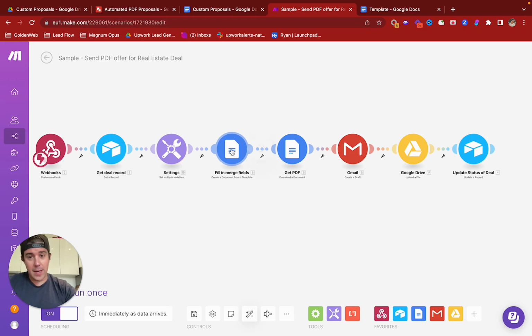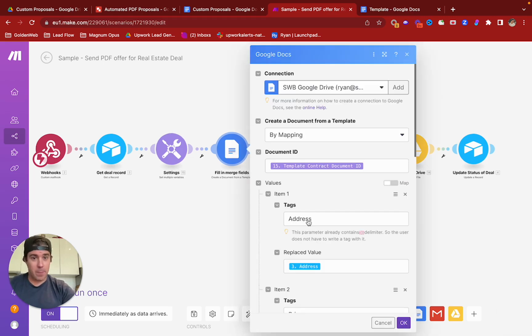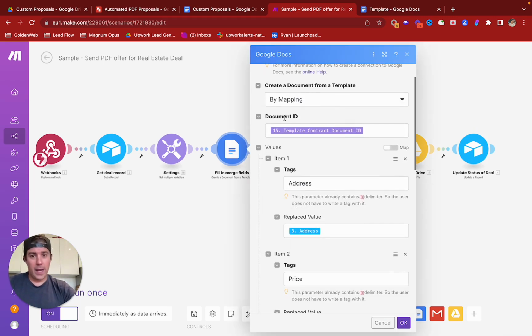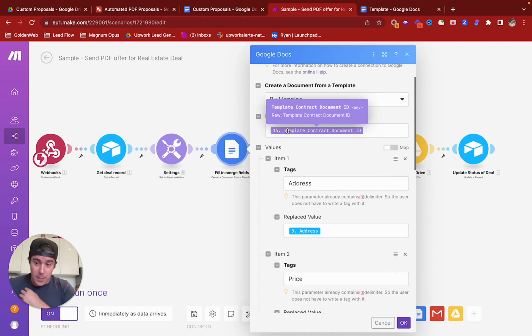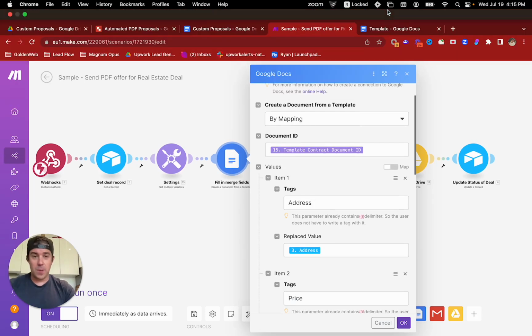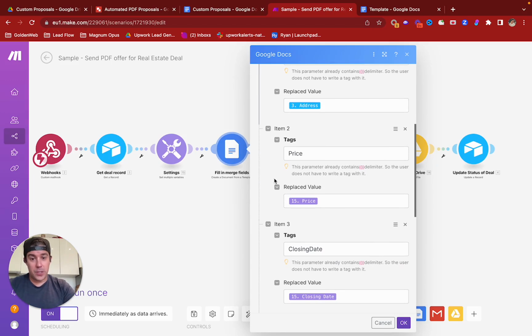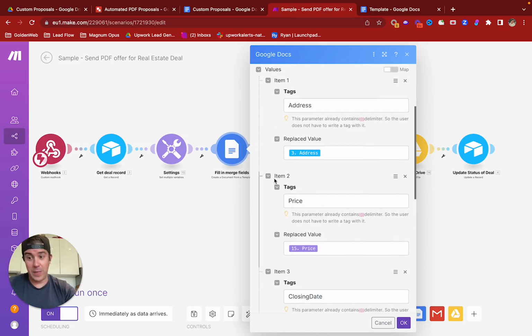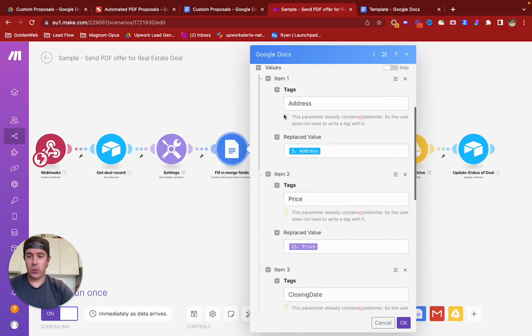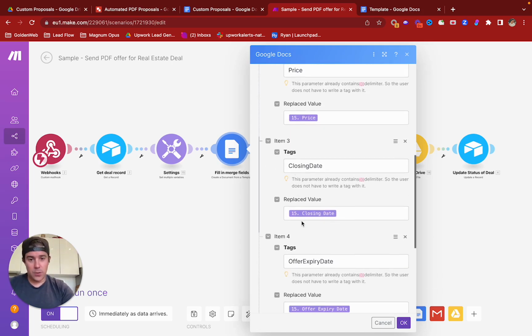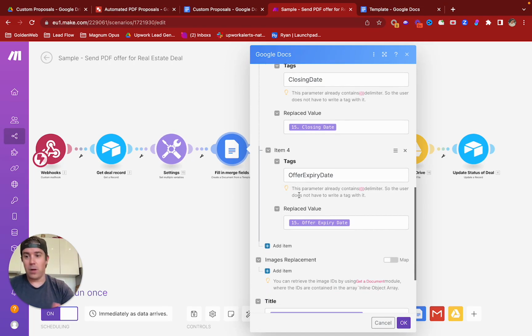And the way we do that is by filling in merge fields. This is the part that's really cool. So we get the document ID of the template that we want to fill in. And that template will be something that has merge fields in it. And then we fill in certain information. So this example is for a real estate deal, a real estate contract, purchase contract. And so we have the address, the price, the closing date, and the offer expiry date. And those are all different fields in there that I have formatted in previous steps.